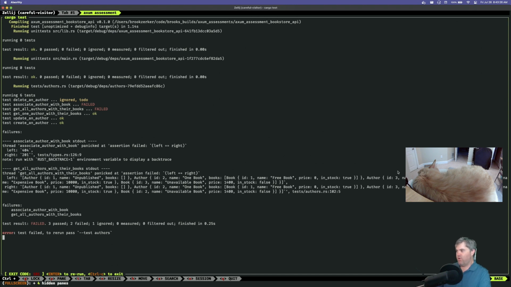Okay, we got a 404 when we're trying to associate author with books. That makes sense. But we got a left does not equal right for those books, which makes sense, because we don't know. Well, actually, wait. For those ones, we might actually know what they are. Oh, those are the preset books. We know what IDs those are. That'll be fine.